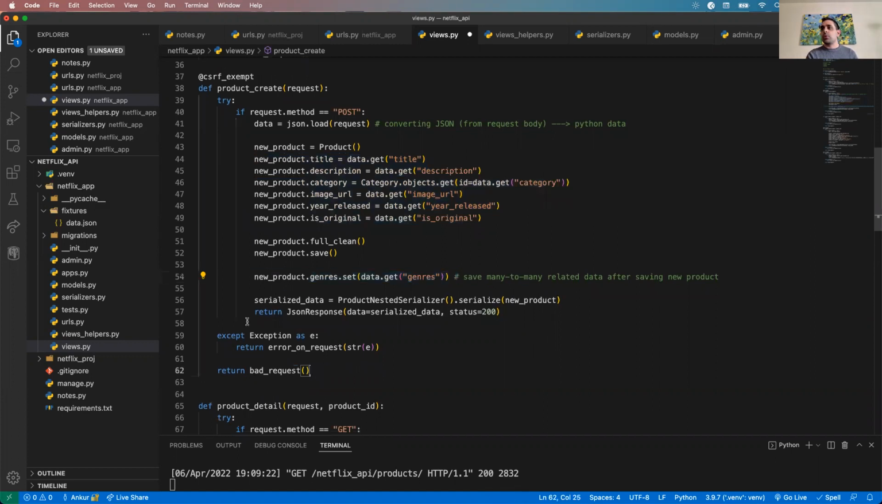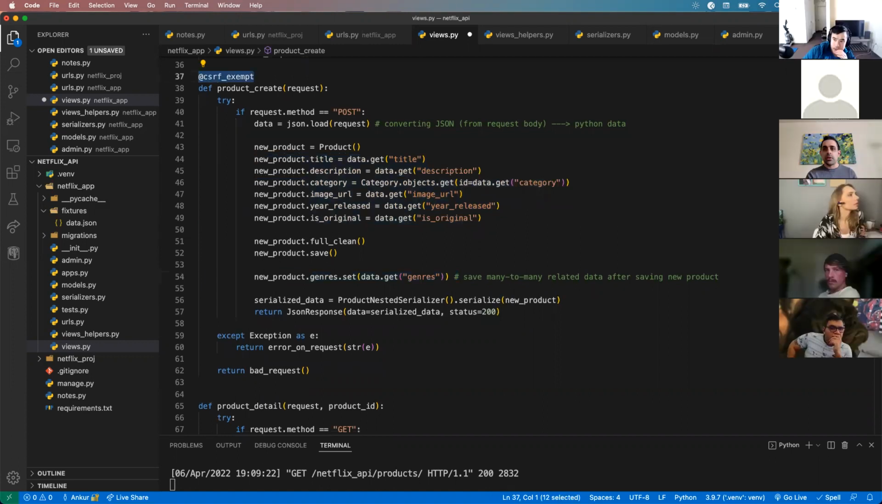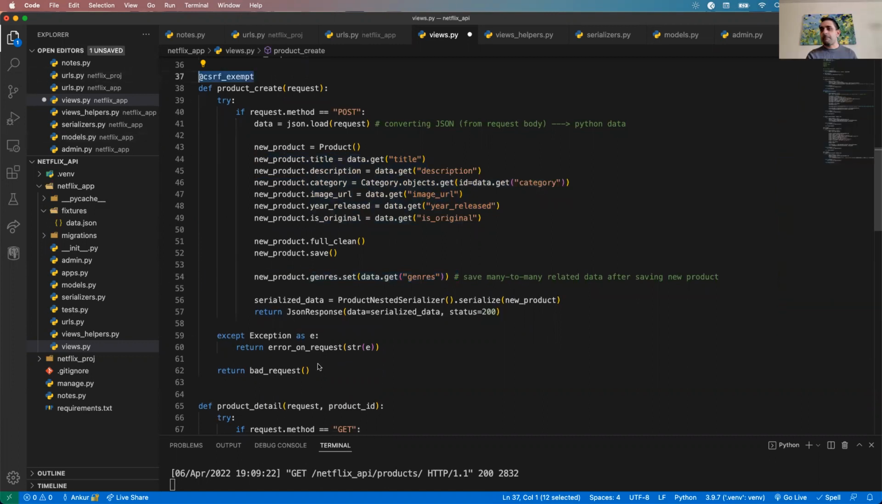Any questions on what this method is doing? Again, don't forget our CSRF exempts, but we got hands raised. So let's go with Ewan. Do you mind clarifying when you use .set and what's the difference between just equal to the new thing?